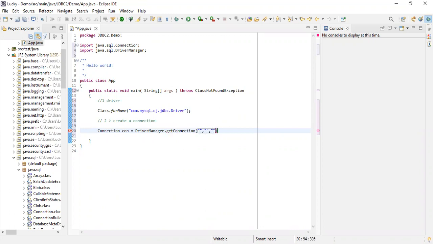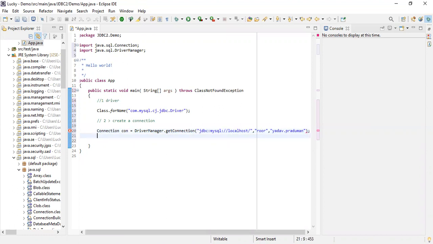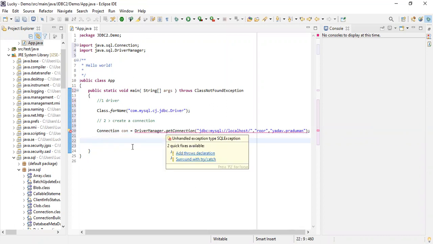So over here, you will pass the URL. Now what is the URL? Simple. If you don't know the URL, you can search it on Google. Otherwise it's easy: jdbc:mysql://localhost/ and then the database name, which we will write after some time. Then the username, my username is this, and the password is this. Now you have created the connection. It will throw an exception, so you can use throws.